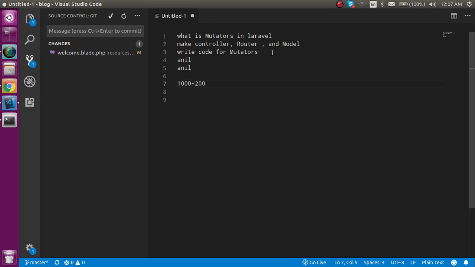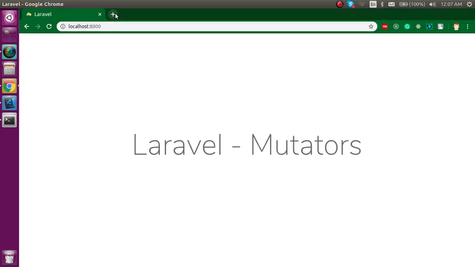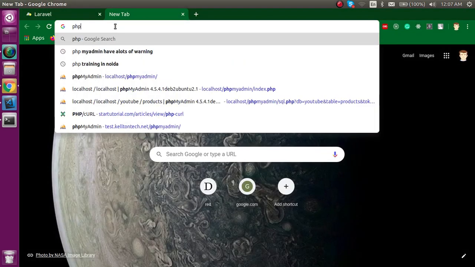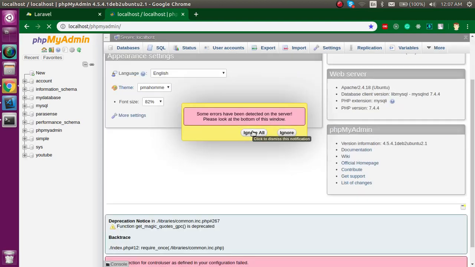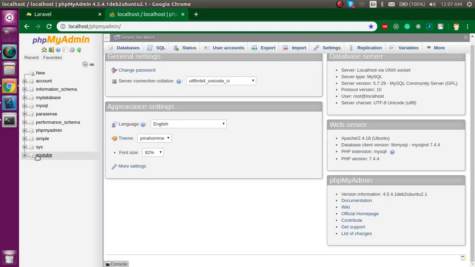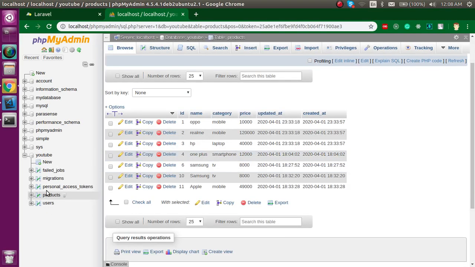You can maybe modify the request which is coming from the API or the HTML form, but there is an easier way, which is the mutator. It can easily modify your data in the model, just by writing one function, and you don't need to call it anywhere, right? So let's open my phpMyAdmin, this one.